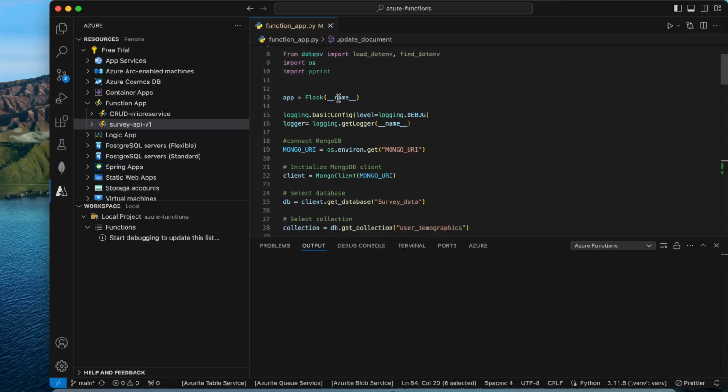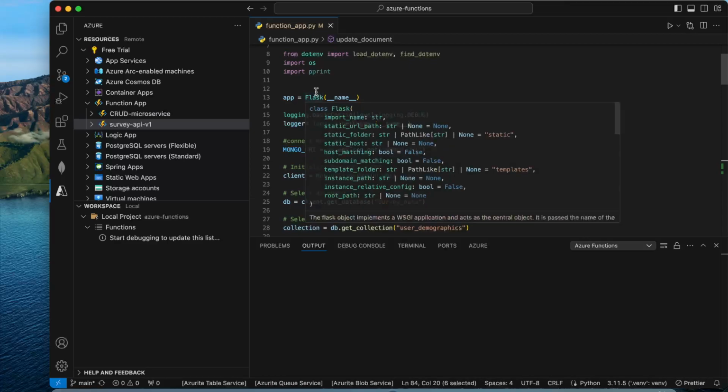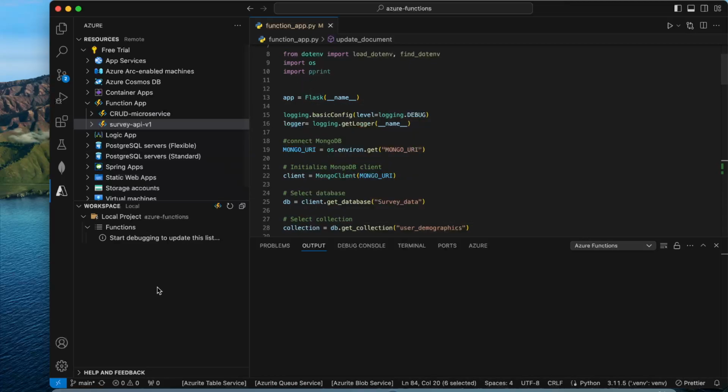We want to deploy it as a microservice into the Azure portal. For this, we need to have the Azure extension installed. This is the Azure Functions extension, pre-installed in our VS Code. Then we need to have a function app resource.